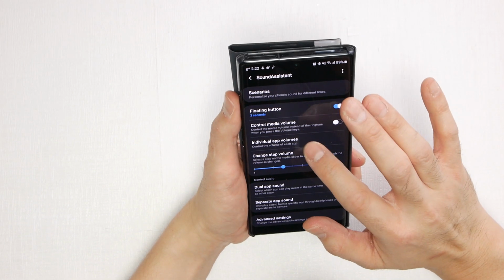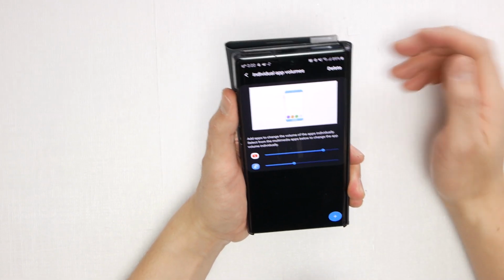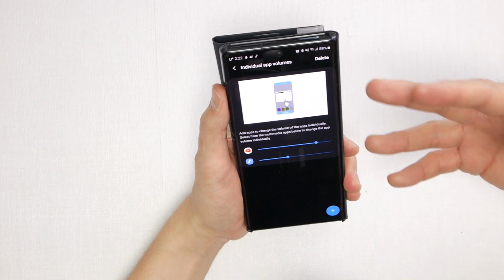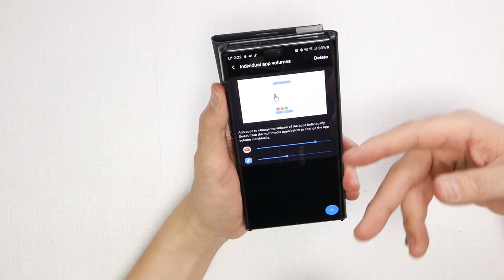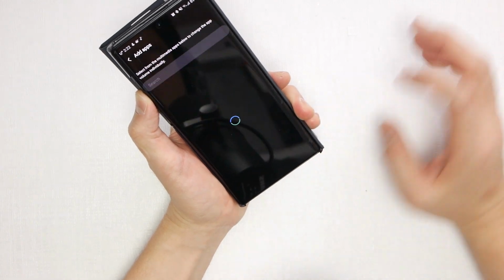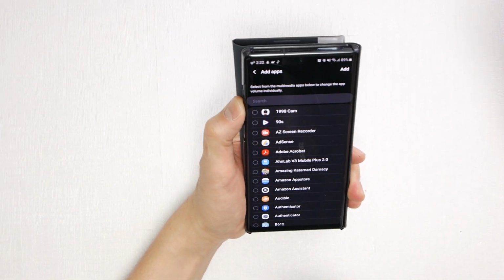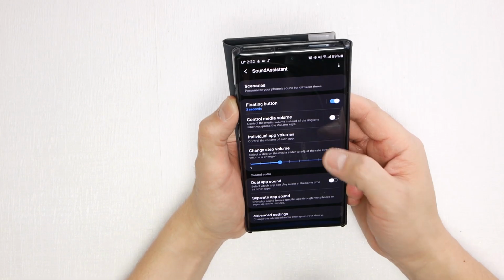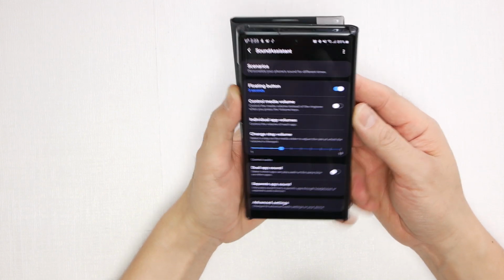All right, the next one, the individual app volumes. So you could see whenever you make a customized change to a specific app, it'll get added to this list automatically, or you could manually just press this plus button. You'll get a list of all your apps, and you could just set them manually through here. All right, we already covered this change that volume.